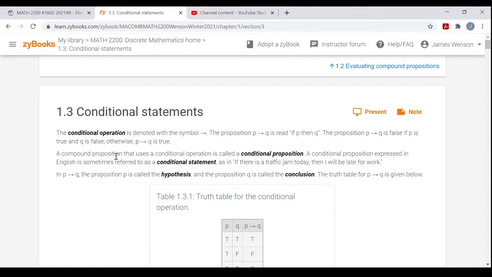A compound proposition that uses a conditional operation is called a conditional proposition. A conditional proposition expressed in English is sometimes referred to as a conditional statement, as in, if there is a traffic jam today, then I will be late for work. That's a conditional statement, an if-then statement.